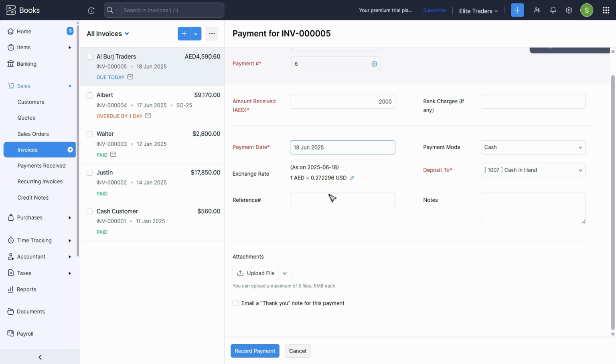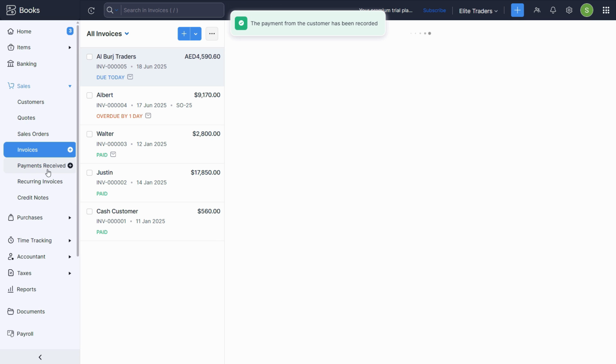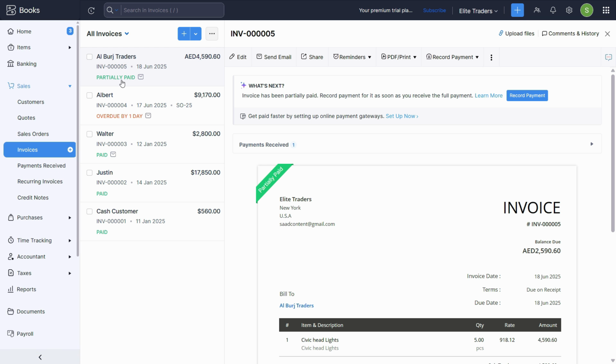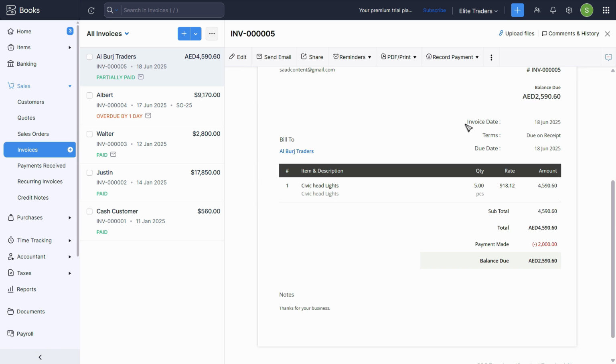The exchange rate is again mentioned as of the latest date. Click on record payment, and it will save it and show you the summary of it. It is partially paid right now.